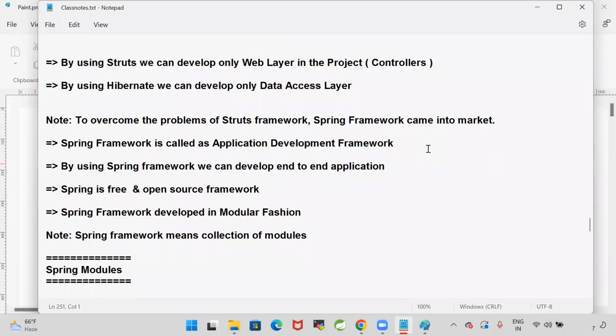Why is Spring called an application development framework? Because we can do end-to-end application development. Yeah, by using the Spring framework, we can develop an end-to-end application.